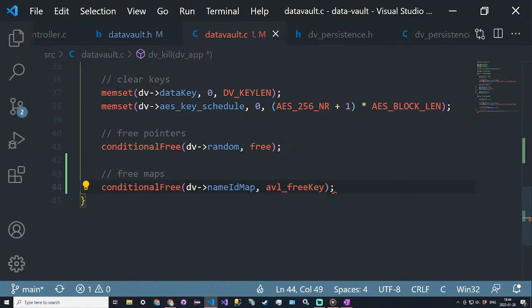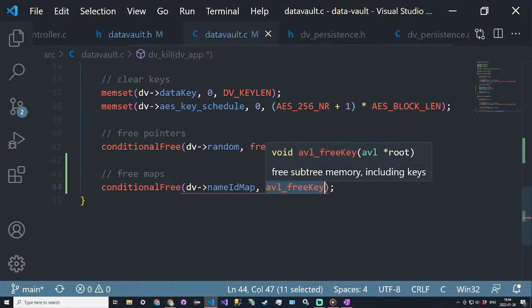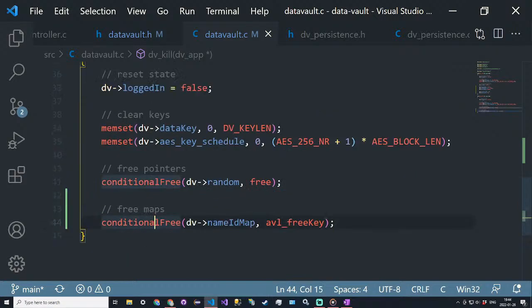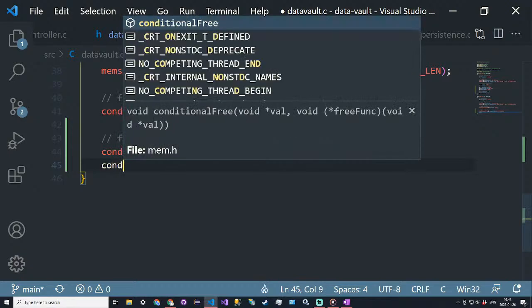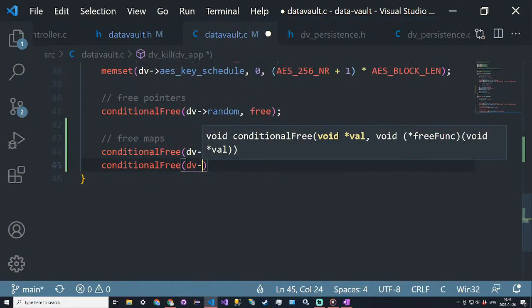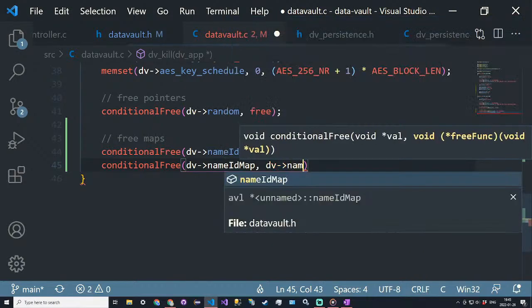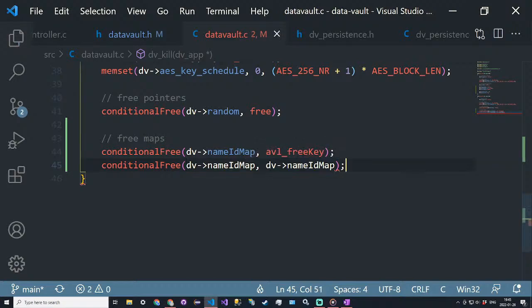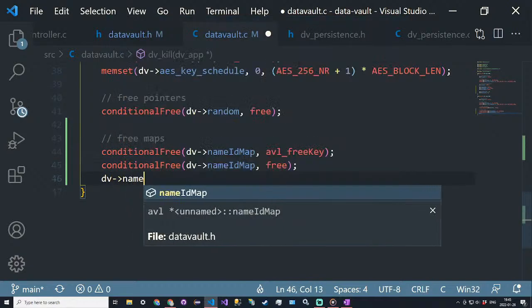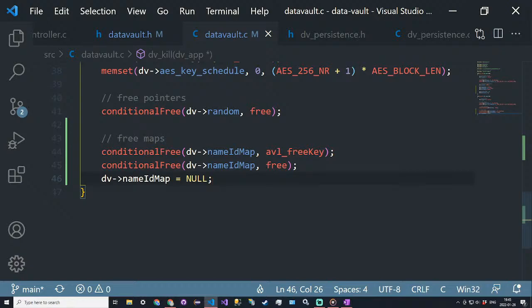And we're going to want to free all of these strings, the keys, because we're going to be allocating them as we load, and we never deallocate them until we actually free the memory of the application. And then also, we want to call the free function on dv.nameIdMap. And then we set dv.nameIdMap equals null. So if dv.nameIdMap points to something, then we want to call free key on it, so we free all the keys, and then we will free the root node as well.